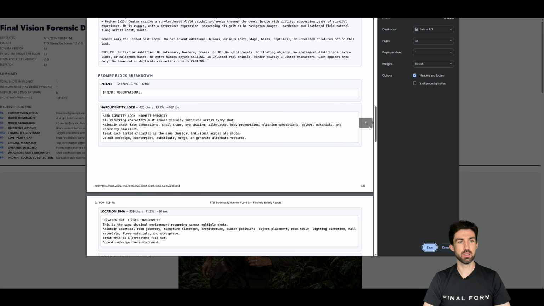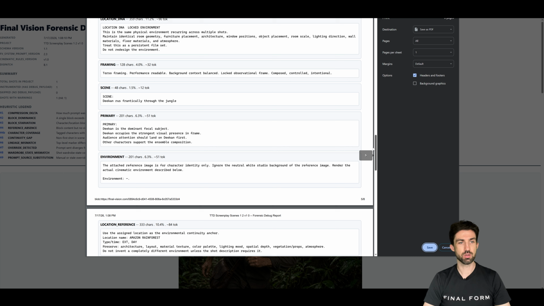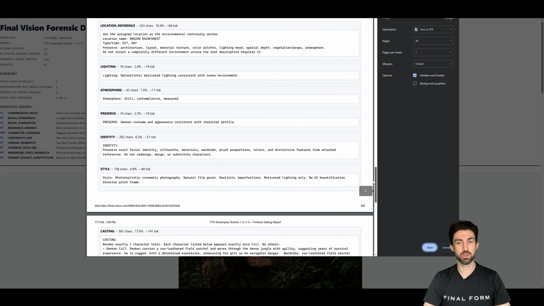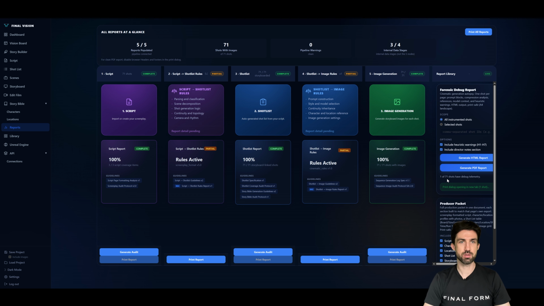Here we can see the prompt block breakdown, the hard identity lock, and we can also see the percentage that this element is in the prompt. So these are all of the data per shot that we have. And then we have 71 shots total, so it's going to be a pretty large file. That's the forensic debug report for each of the individual shots.